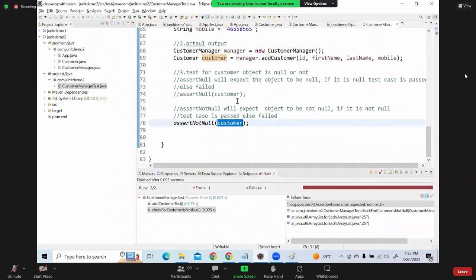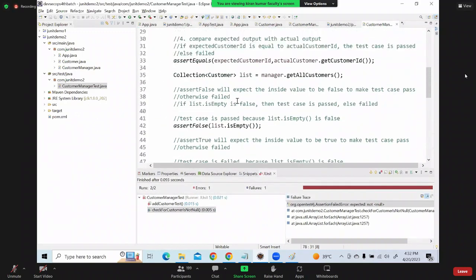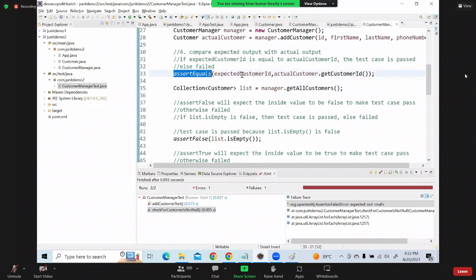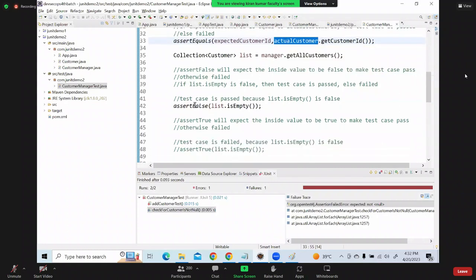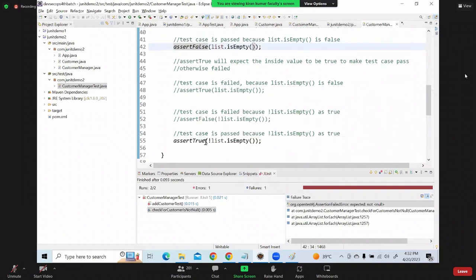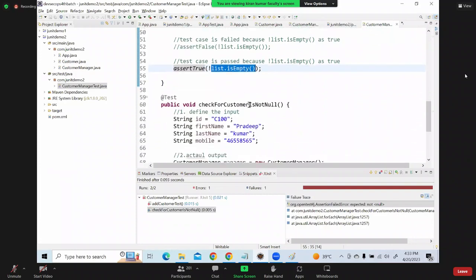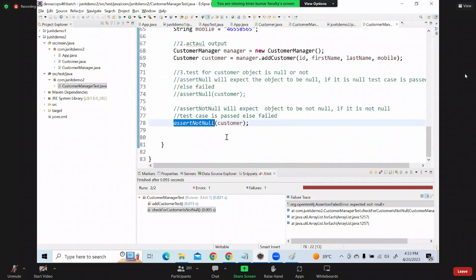So these are the different assertions you have to see. What are the differences we have seen? Assert equals, where your expected output should be equal to the actual output. Next, assert false means the Boolean value should be false, then only the test case is passed. Next, assert true: the Boolean value should be true, else failed. When I say assert not null, the object should be not null, so the test case is passed. When I say assert null, your object should be null, then only the test case is passed.